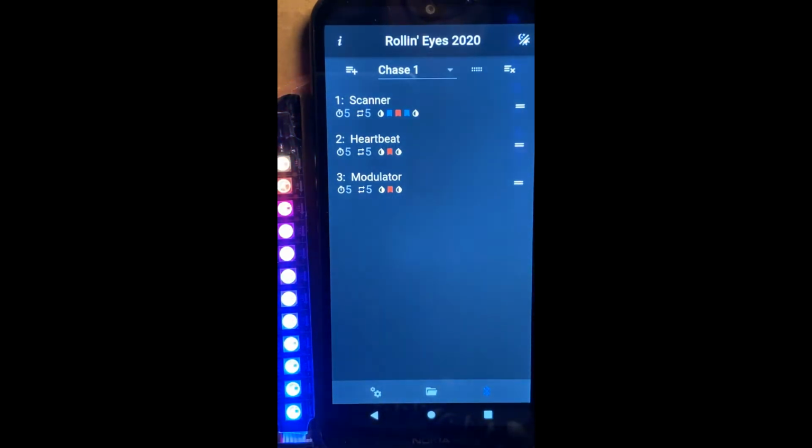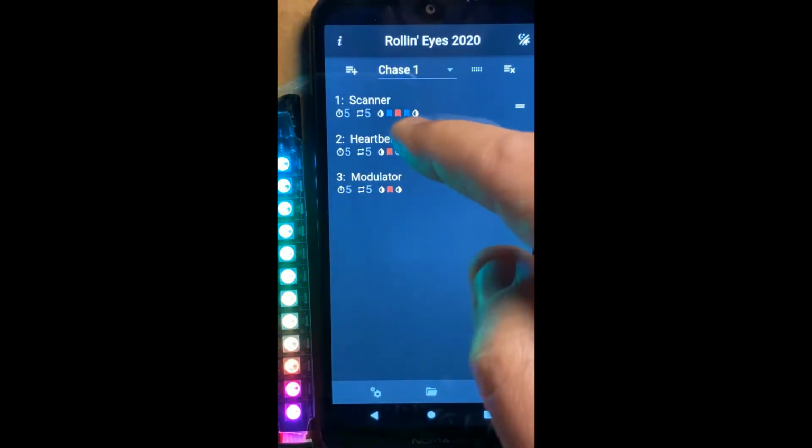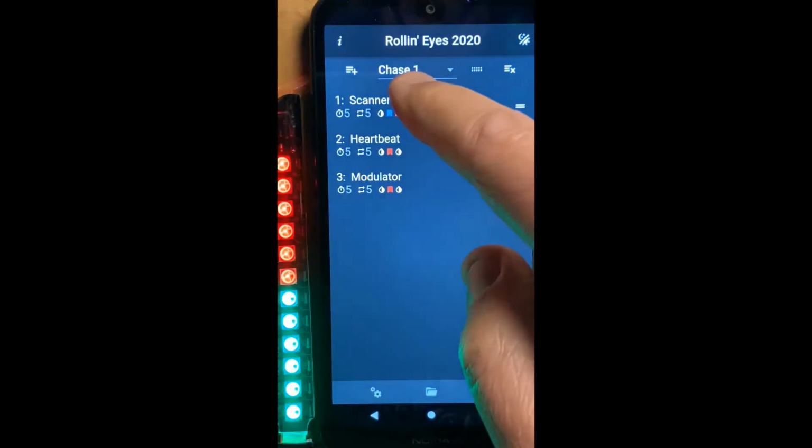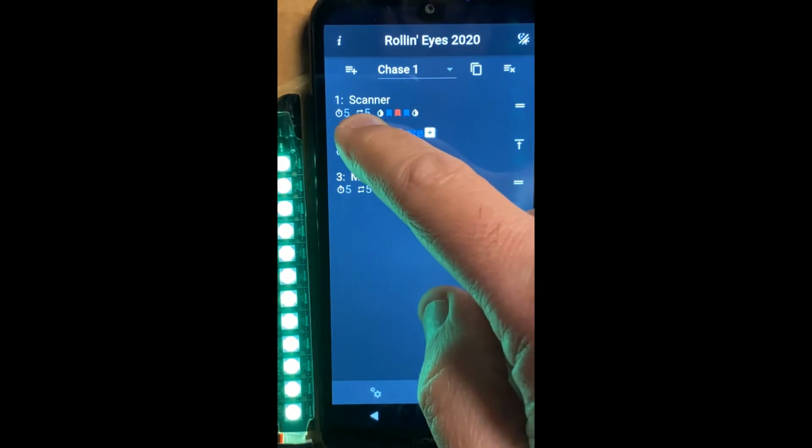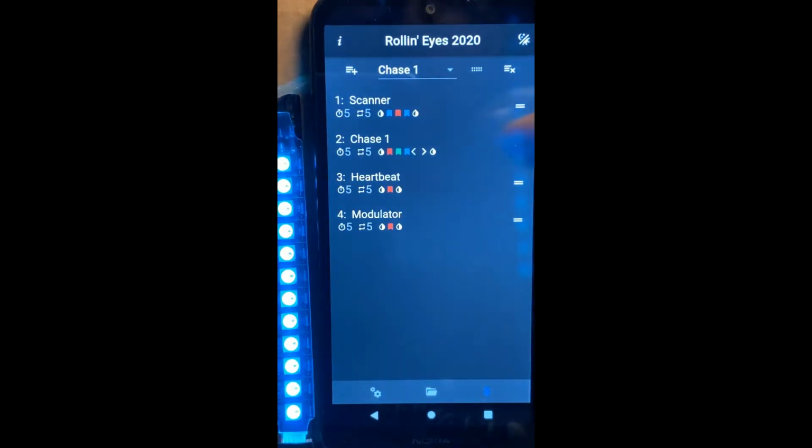And when you want to add an effect somewhere in between here, you can select it here and drag it in the place where you want it to be.